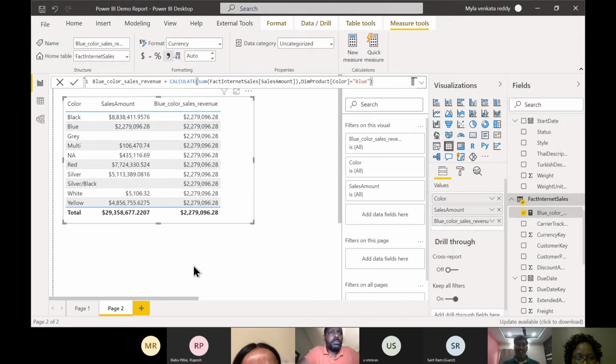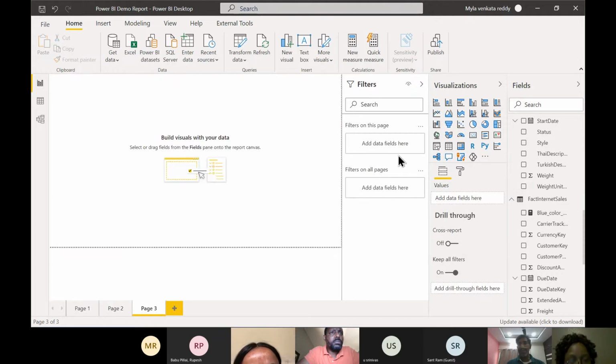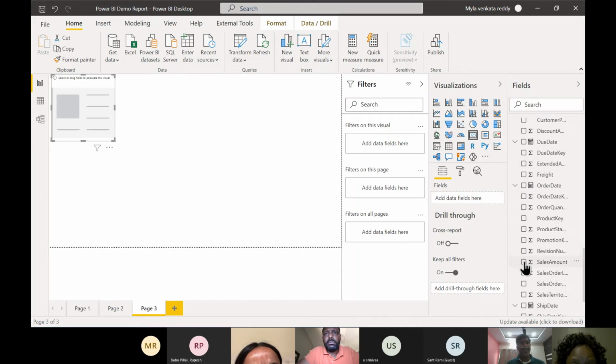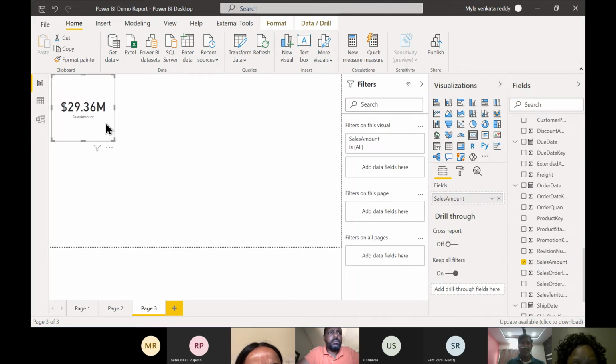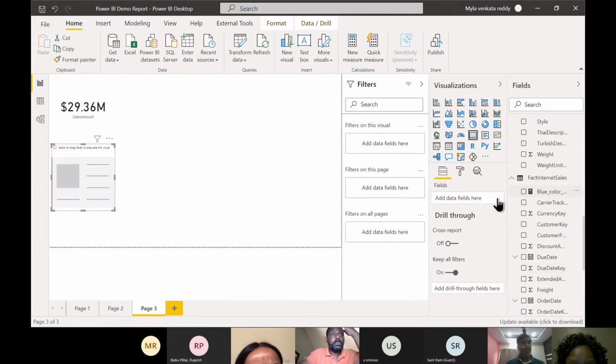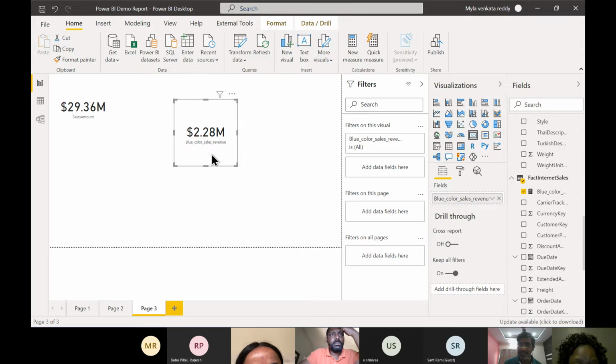Yeah. So suppose tomorrow I don't want this kind of report. For example, I want one card. A card stands for one measure. I want to see what is the total amount. Then I can go and introduce it here. What is my total amount? 29.36. I will introduce one more card. I want only blue color products sales. What is the blue color product sales? 2.28. This is my total amount. This is only the blue color products amount.